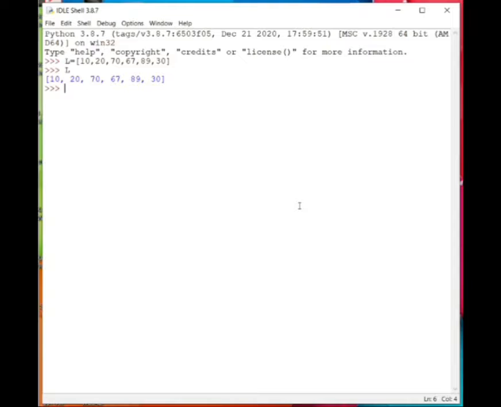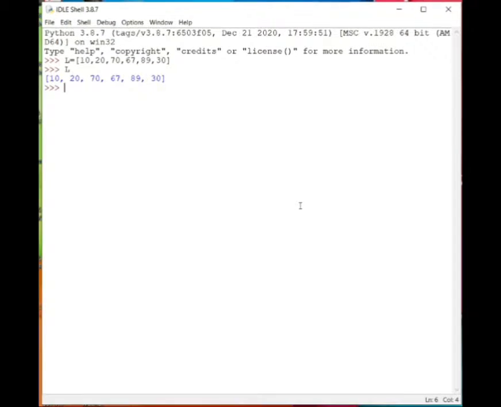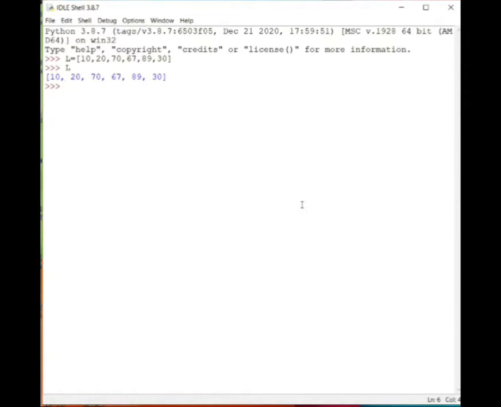Now keep in mind that when you work in an IDLE shell, you don't have to use the print statement. You can just type in the object name and it will display what's there in the object. But if we do the same program in a file, then we have to use the print statement to display it on the screen. So this is a list and this is how you create it.